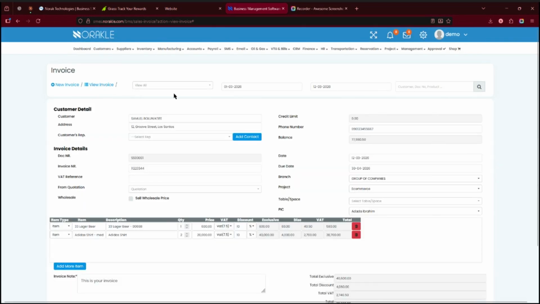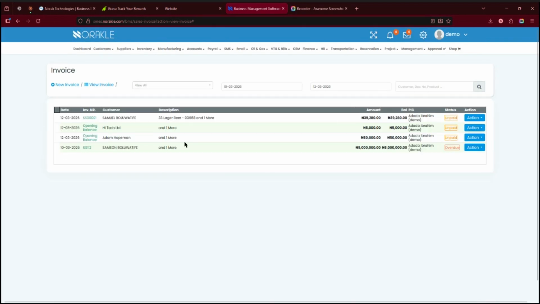So let's go back. So that's how we can create new invoice, view invoice, and also edit the invoice.